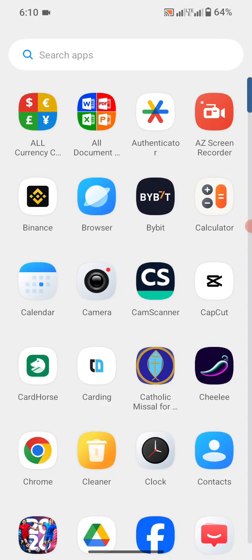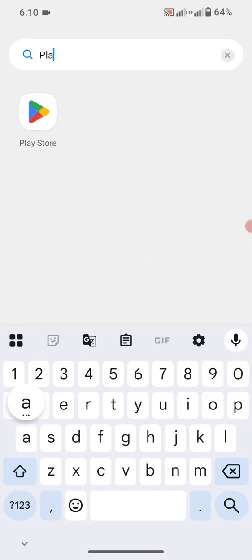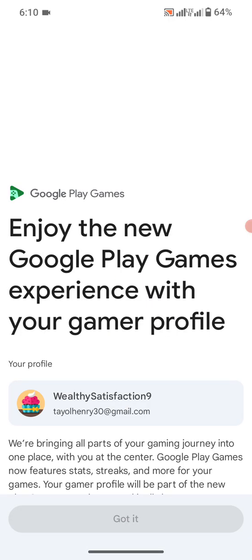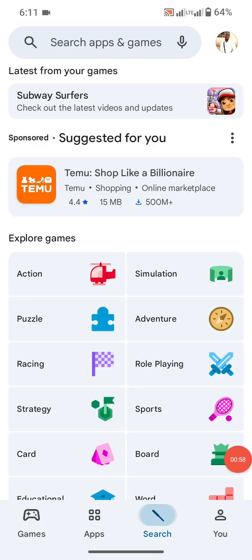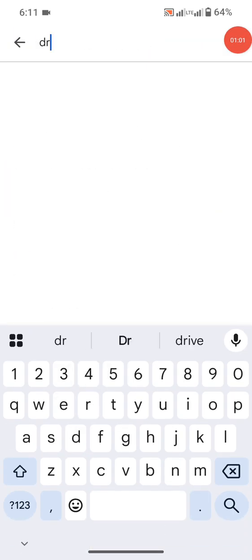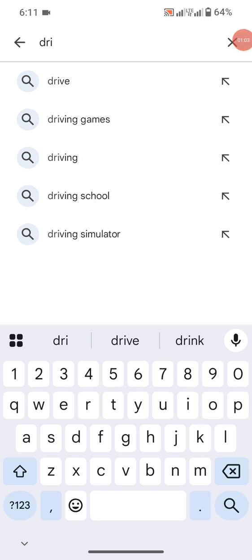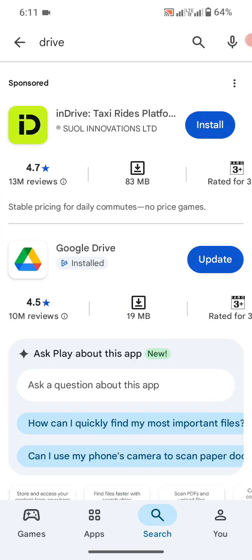To do that, you just go to your Play Store. Going to your Play Store, you click on this search button. Then right here, you search Drive. You can see it right here. So once you search Drive, you see this particular app right here.